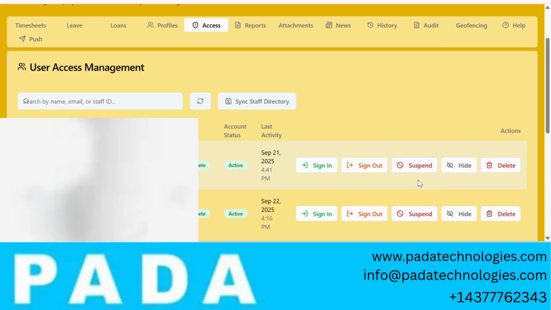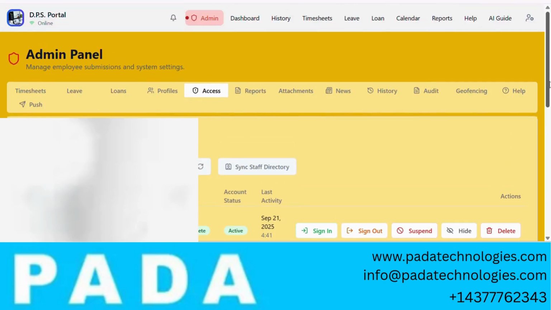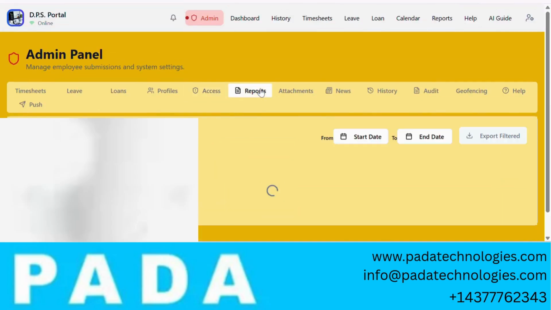Now the difference is, when you are suspended, you can receive news updates, you can receive emails, you can see what's happening, calendar. But when you are hidden, you are completely in the dark. You can't see what is happening. Again, this is based on request of the organization. If you approach us and you tell us what you want, we'll customize this app to suit your organization. That's the beauty of what we do at Pada Technologies. And then the delete button is for someone who has left the team or who they want to sack.